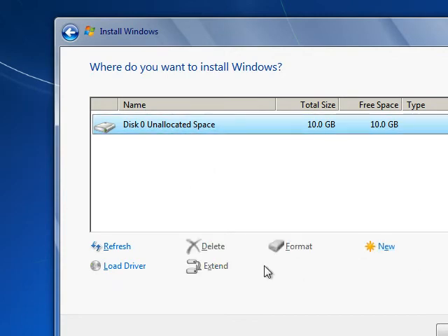The other thing we have is drive options. So this would allow us to format the drive and create a new partition, extend this out so it was kind of like a Microsoft RAID. You can do a software RAID, which is you take one hard drive and split up two installs onto it. But we're just going to leave it with the standard disk 0 allocated space 10 gigabytes and click next.